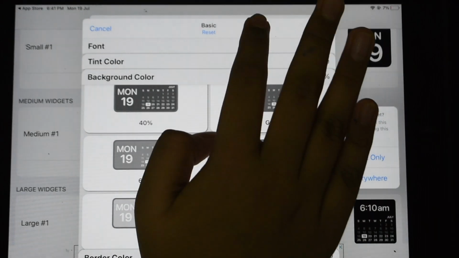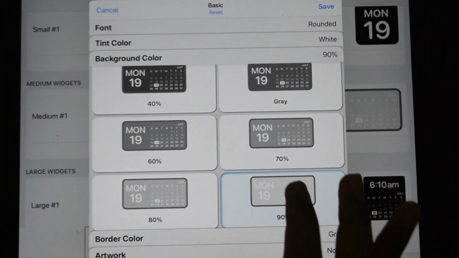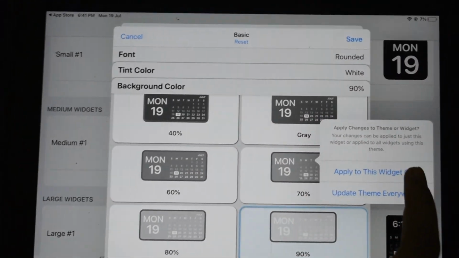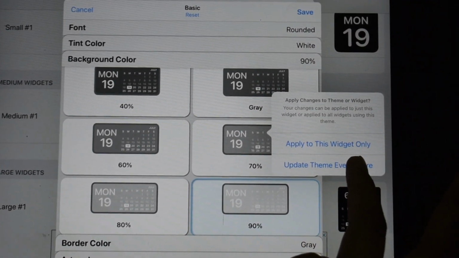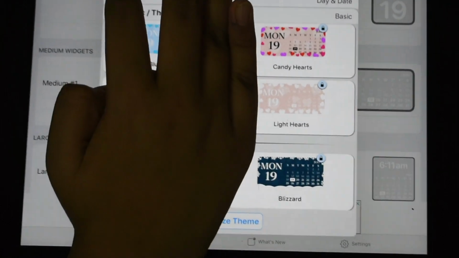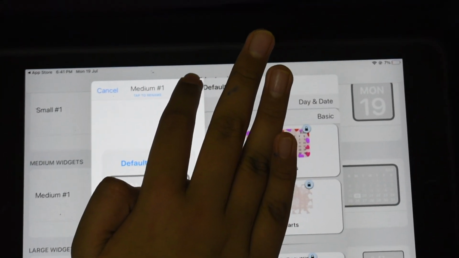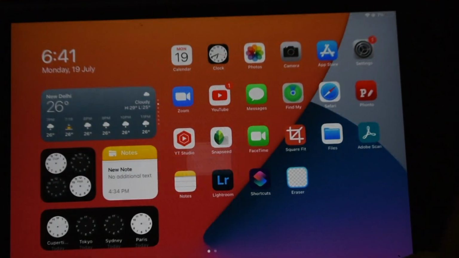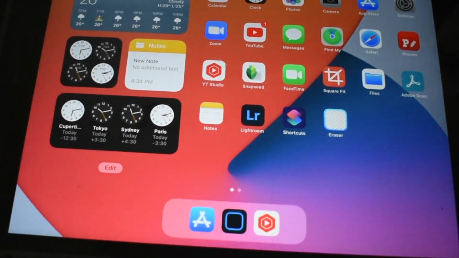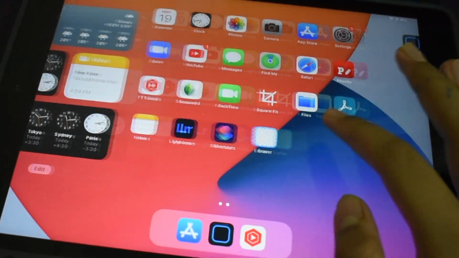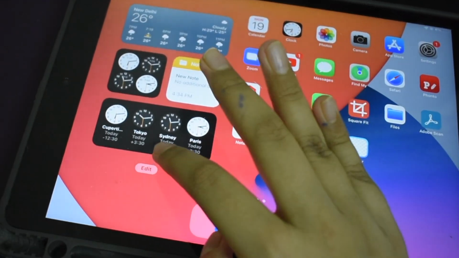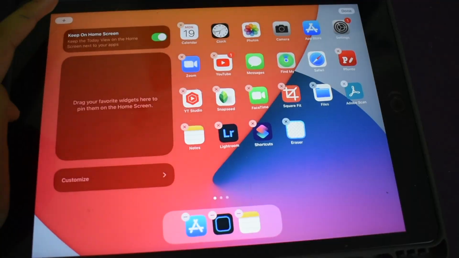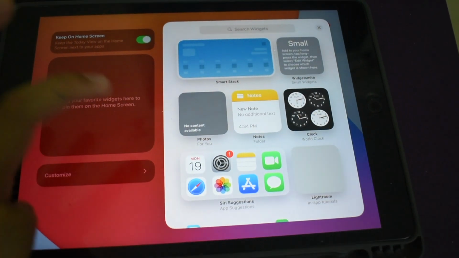So now I'm gonna click on save, and if you want to apply it to all the widgets you can, or if you want to apply it only for one widget, you can select. So now I'm gonna remove all the widgets which is on my screen. So I'm done removing all my widgets.